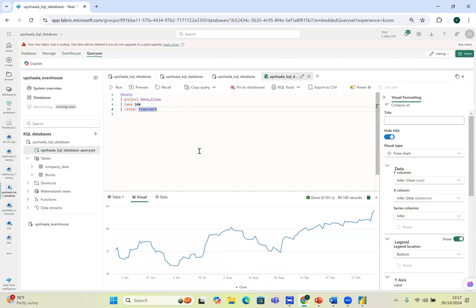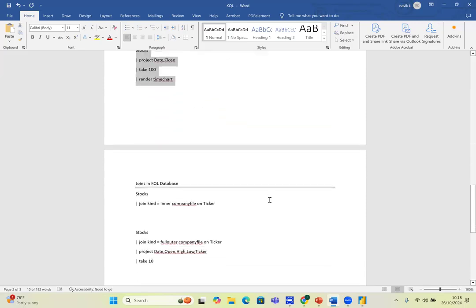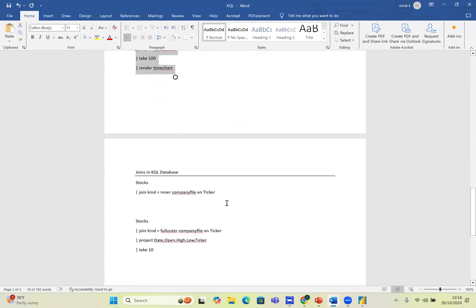So KQL databases are very popular in time series analysis. Time series data is very important to analyze. This is our time chart, which shows the closure at what time. This is how I can perform any number of query operations with the help of KQL databases.